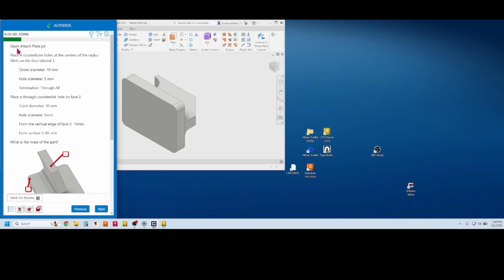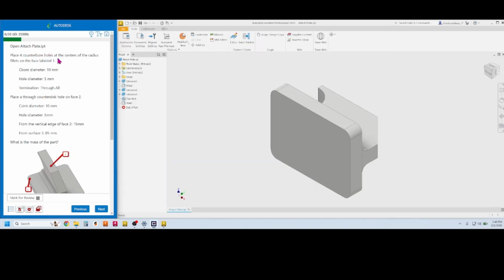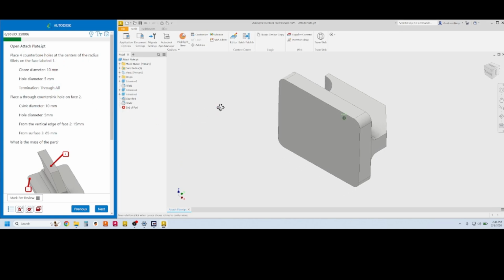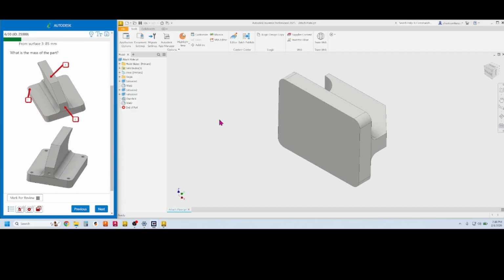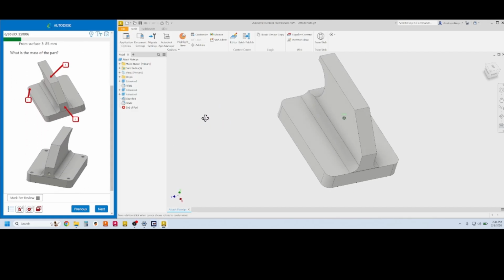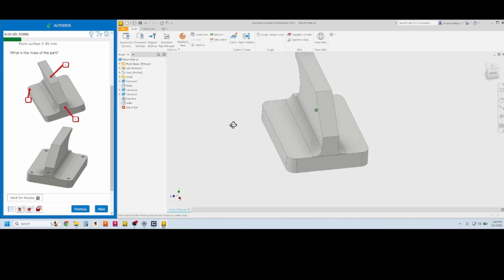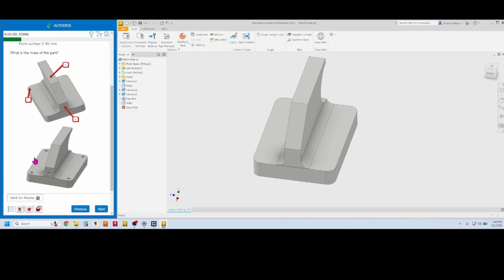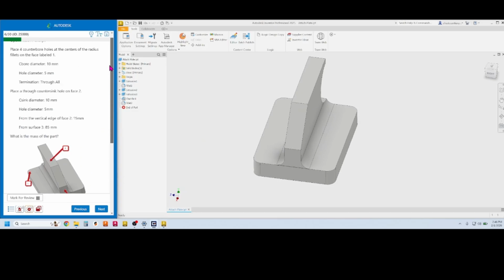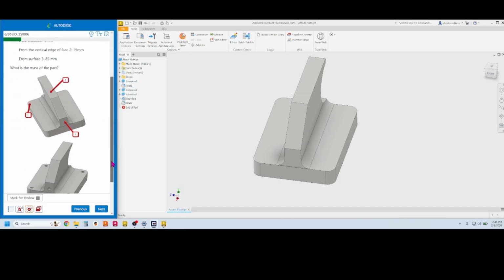So this one says on this plate, 4 counterbore holes, centers of the radius and fillets. So again, whenever you're dealing with one of their parts, you always want to turn the part so it looks kind of like it does on the screen. Makes it a lot easier. So the first thing we do is it wants 4 holes at the centers.